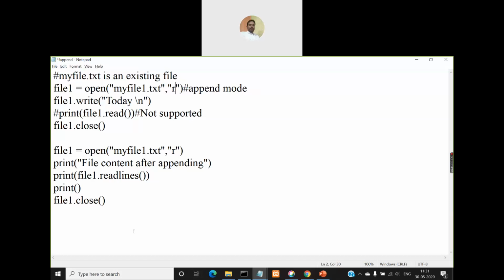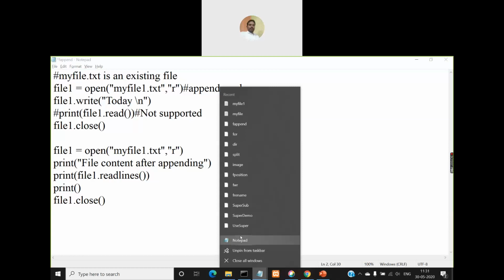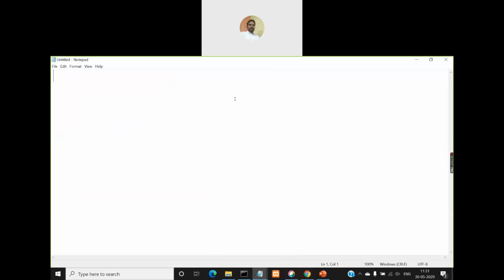So altogether, how many combinations do you get when you are opening a file? This is R mode, then W mode, append mode, R plus mode, W plus mode, A plus mode, RB, WB, AB, RB plus, WB plus, AB plus, and apart from that you have X mode.